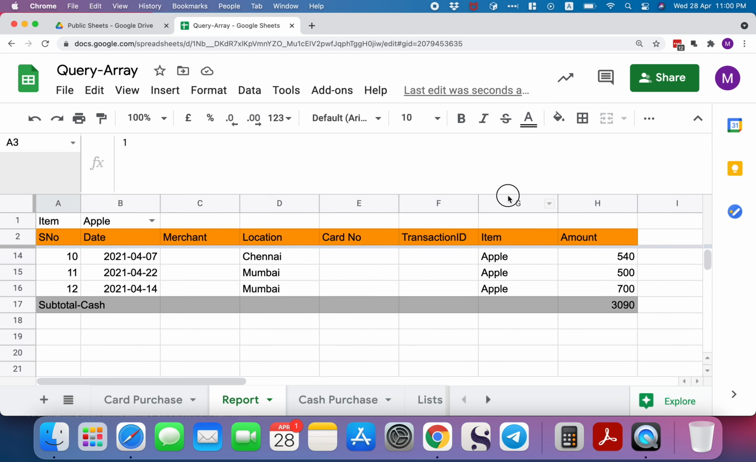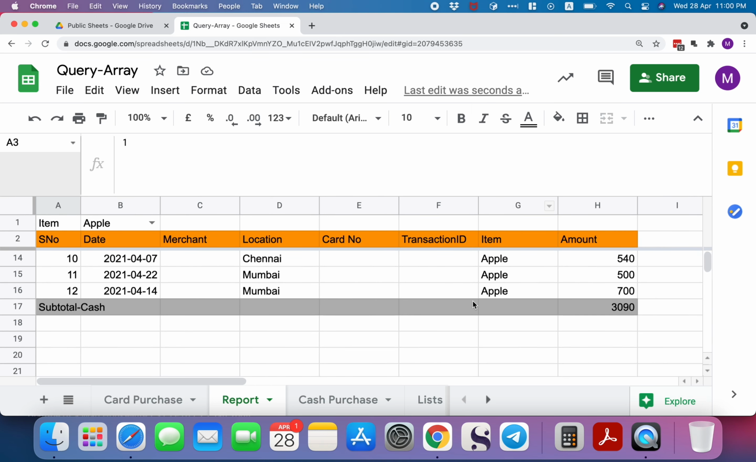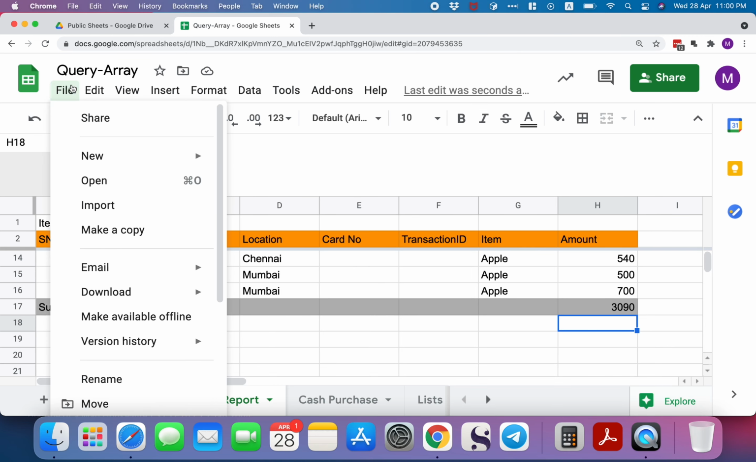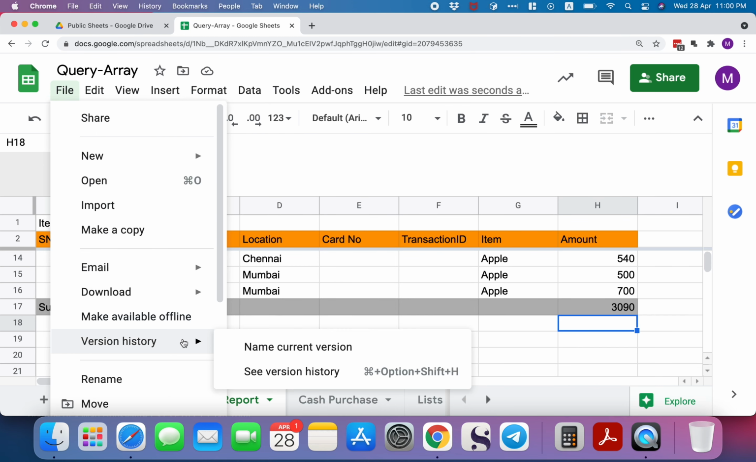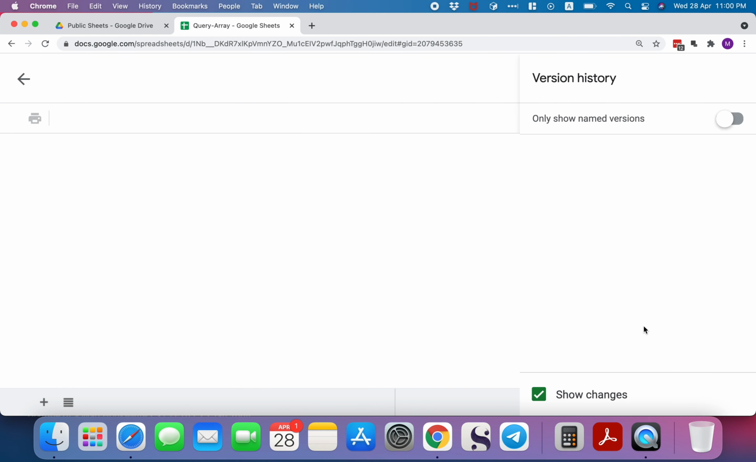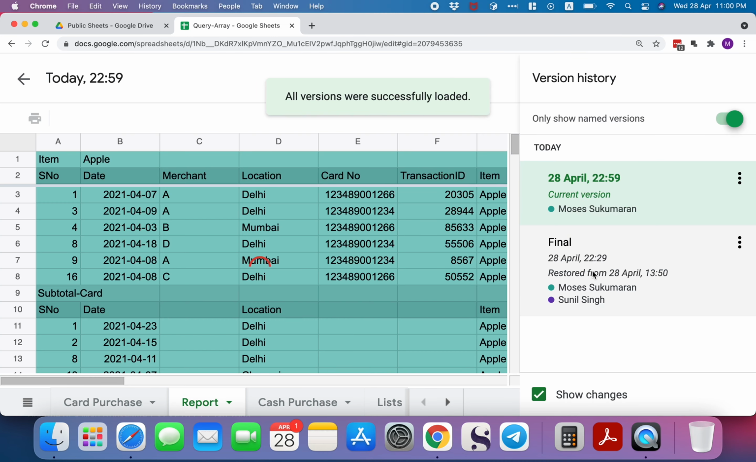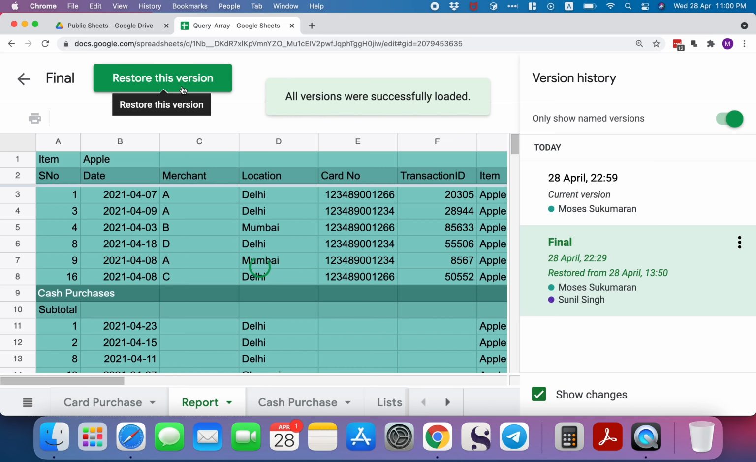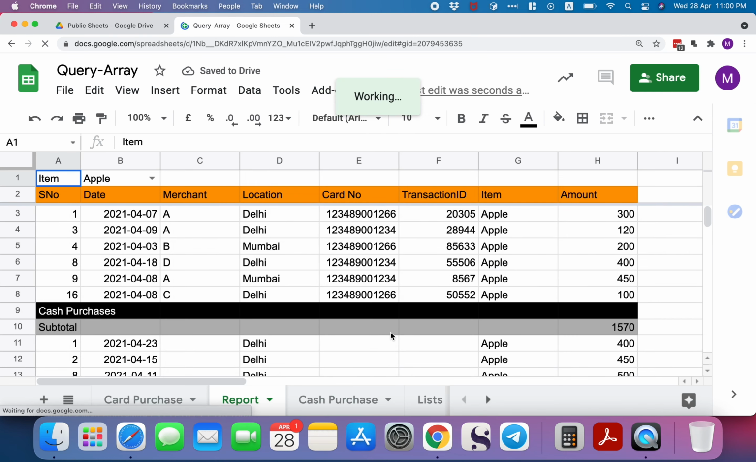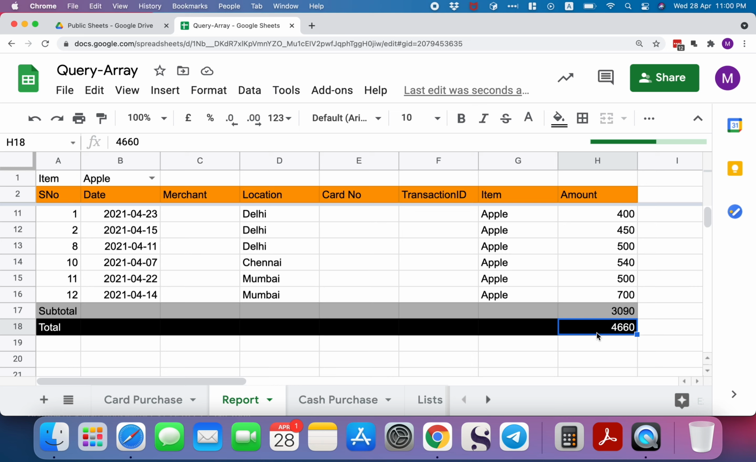So as a small exercise for yourselves, have a look at building a total column at the end of this. And how that should look, I'll just come back. And for those of you who don't know how to use version history, you can come back and come here. I'm going to only show the named version histories. And this is where my final one is. I'm going to restore this version. And here we go. Total, like this. You can figure out how to add this yourself. And the sheet is available down below.